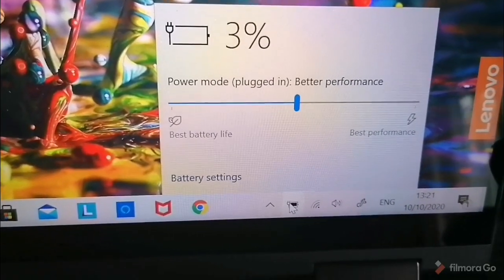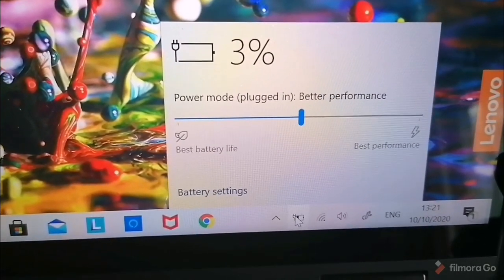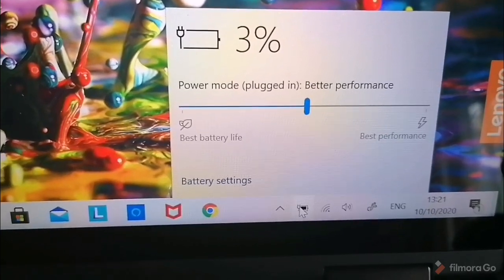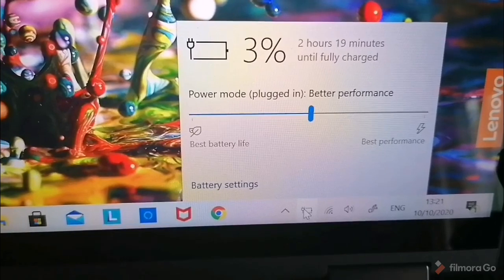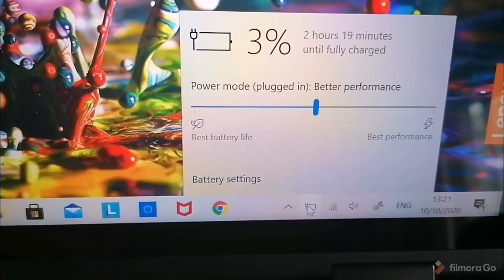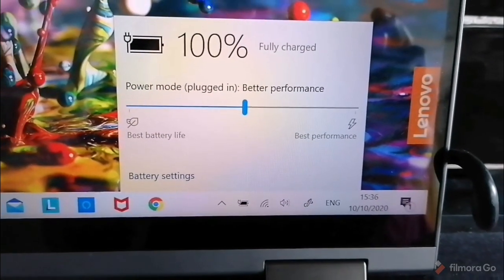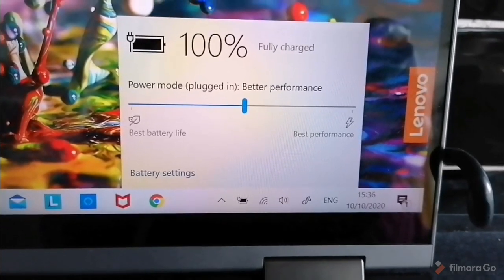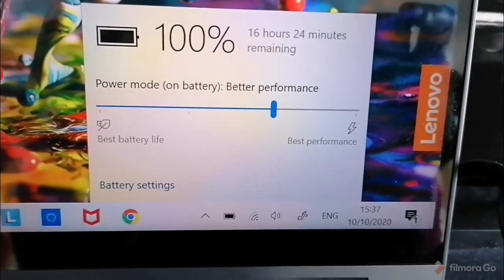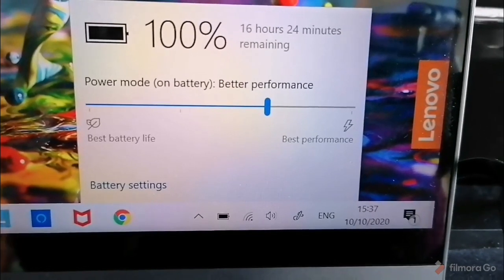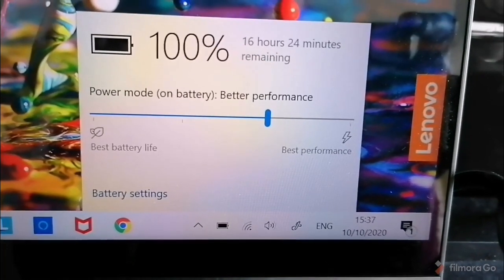Okay guys, I'm gonna see also how long this thing will charge. I'm on 3% and it starts charging now, and I'll check again later. So guys, it took about 2 hours to charge this. More than 2 hours, and battery life is 16 hours.